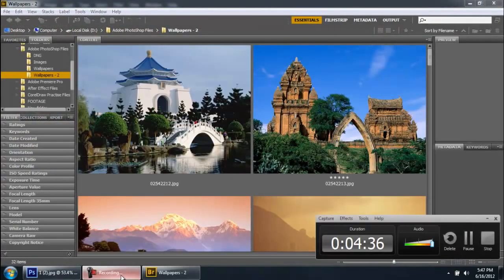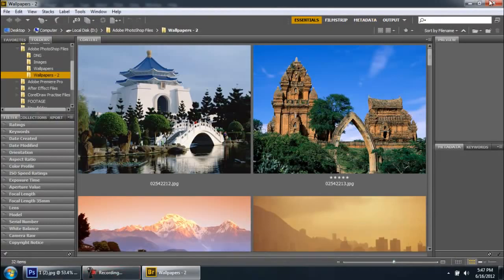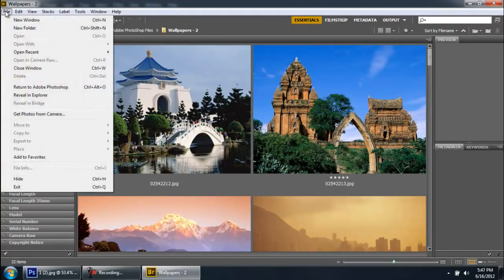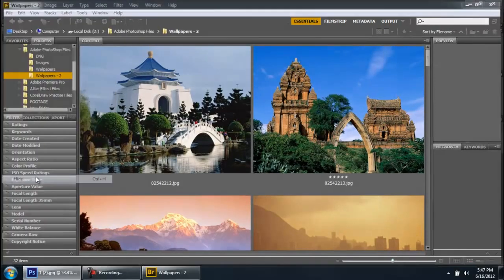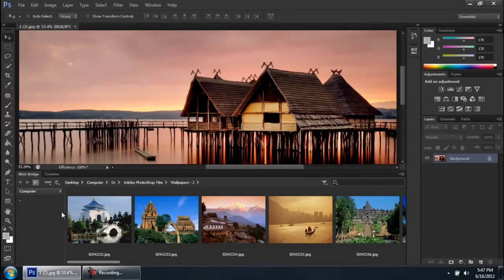Now Adobe Bridge is something that I'm not going to explain in today's tutorial. If you have opened Adobe Bridge like me, you can go to the File menu and click on Hide, and Adobe Bridge will just go away. And now people, you can see that you will now be able to use Adobe Mini Bridge.